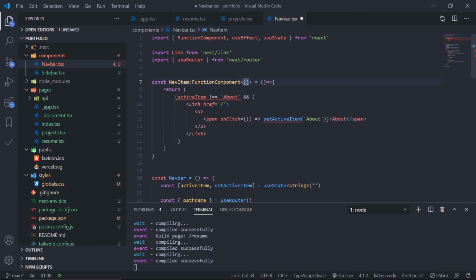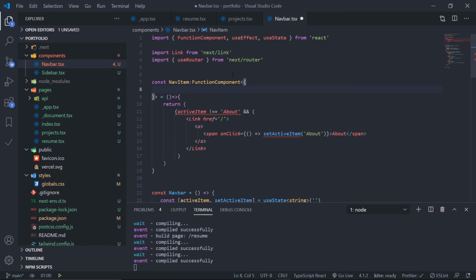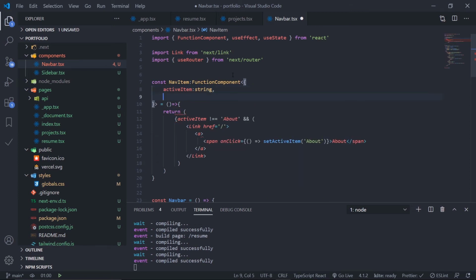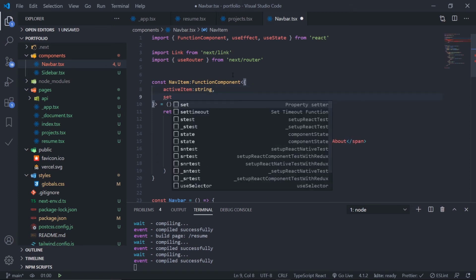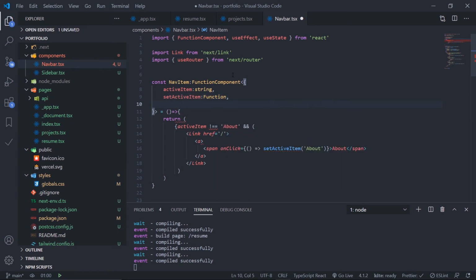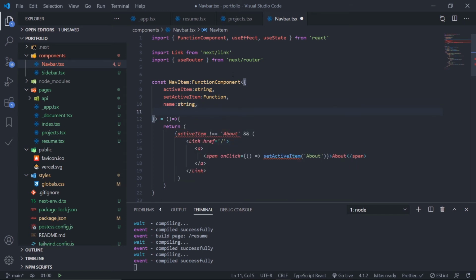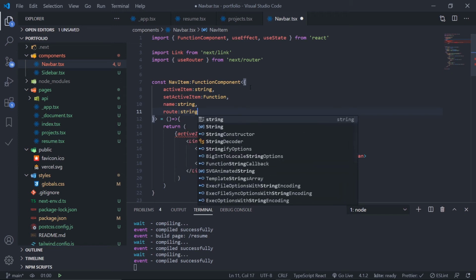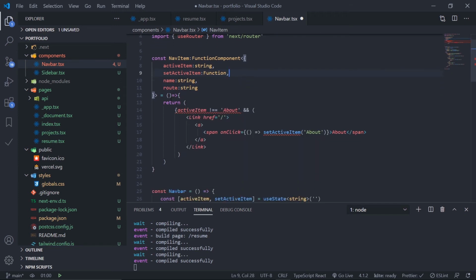Just put a curly brace and let's define the types which are coming. So I need the active item, which will be a string, and then the set active item, which will be a function, and then the name of the element, which will also be a string, and then anything else, yep, the route, which will also be a string. Save this. Cool. And now let's destructure this.